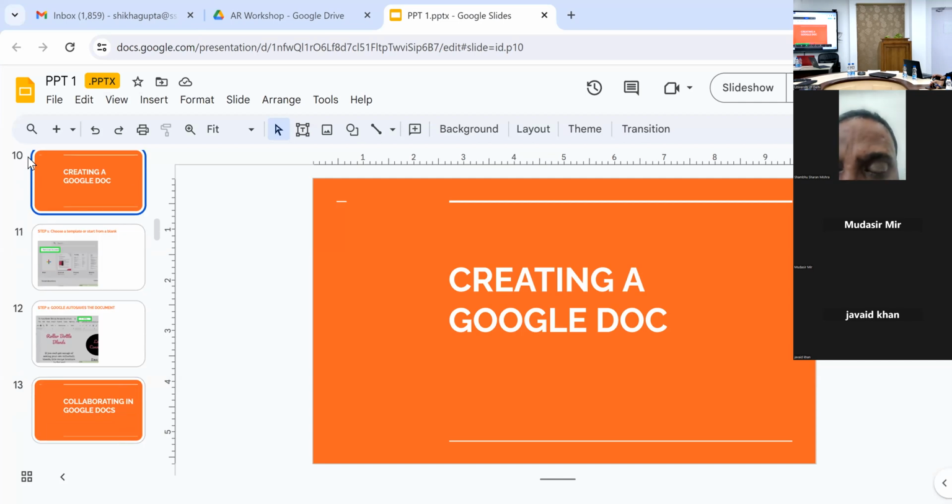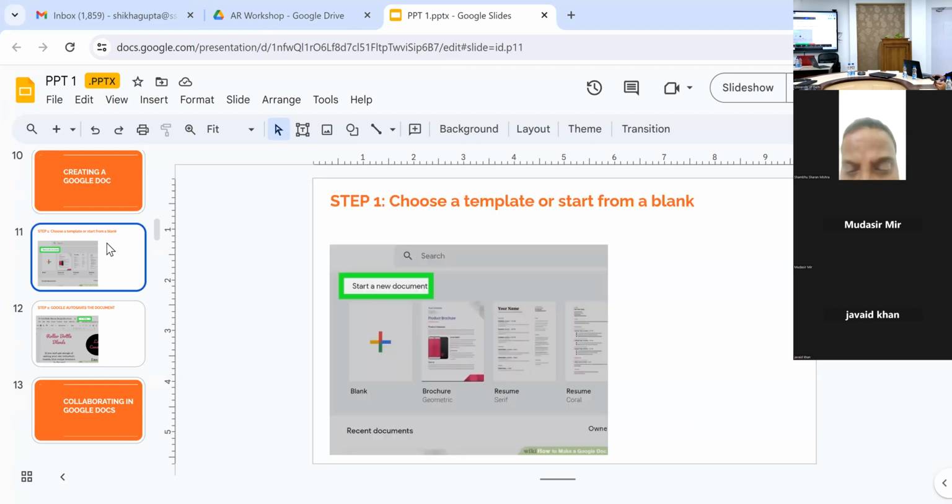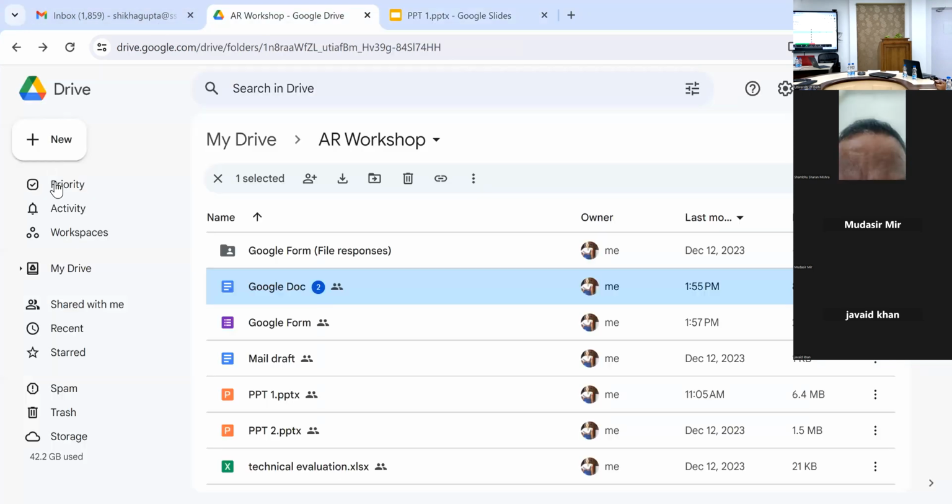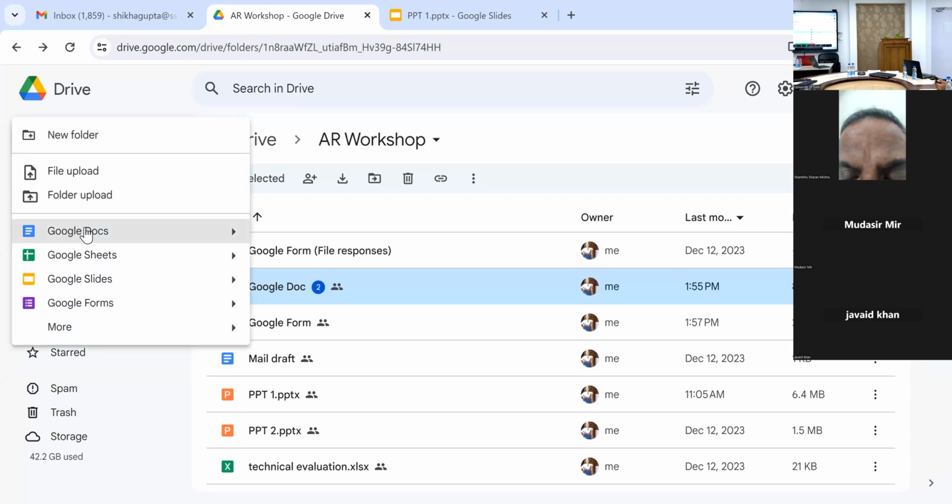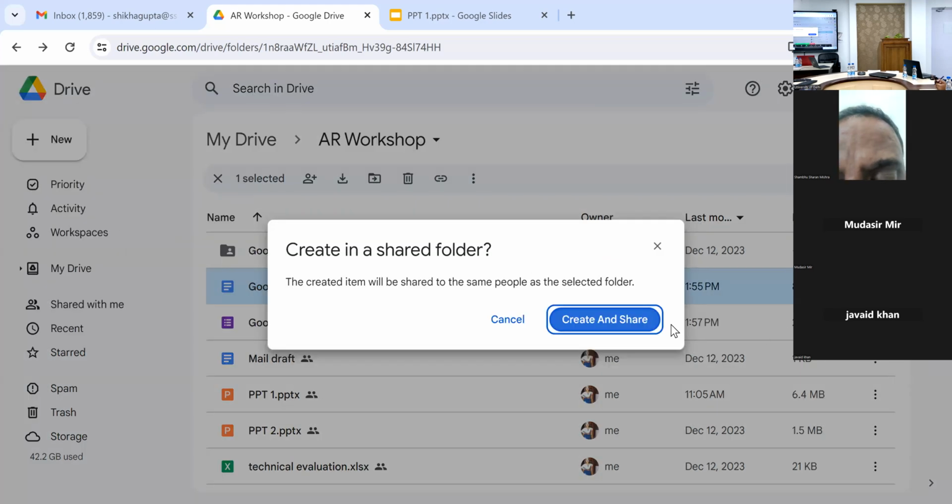So let us start by creating a Google Doc, okay? On the mobile, you will have to download an app to be able to use that. So we are starting from there. The first thing to do is to find this plus sign, right? Now, you can see this sign here, right?